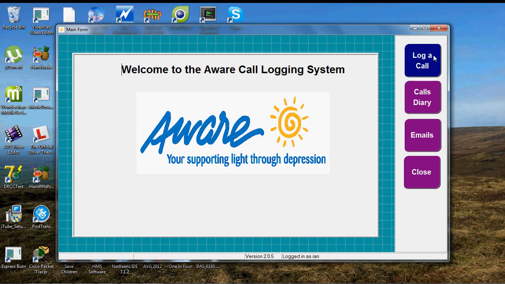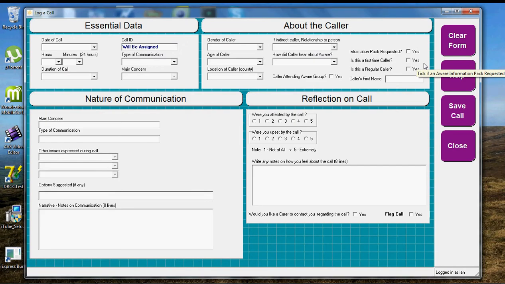My main screen allows me to do two main options. One is to log a call, which is your main function in this database, and the second area is to see the calls that have been made today. So it's suggested that you use this application after or immediately after you've taken a call. It may not be practical, but generally if you can. Press the log a call button and you will see the main logging screen.